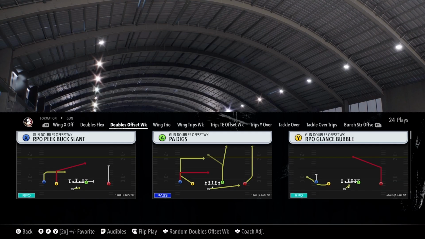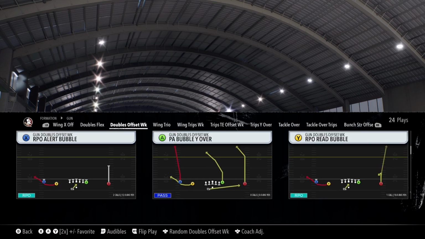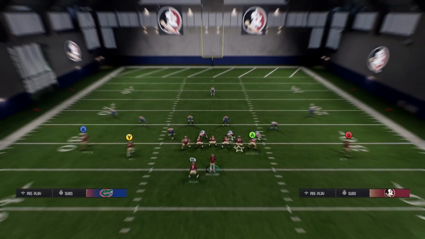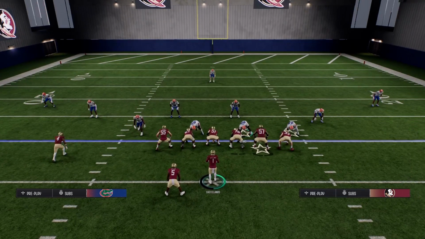Our next constraint play out of the double offset weak, we've got the alert bubble and the read bubble. These act exactly how we saw them in the spread sets. So again, we can read this defensive end. Now instead of a post, we've got a curl route out there. Again, that's a much riskier throw to make. You're having to read multiple defenders. I would just focus, if you're a beginner, on the left side of the screen.